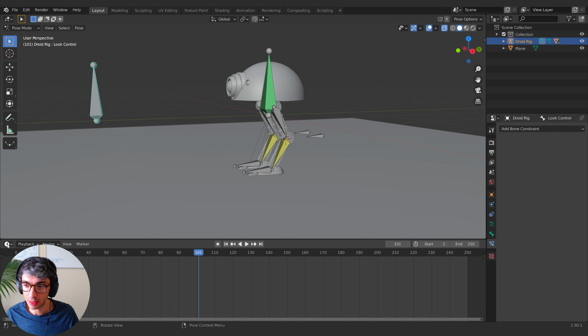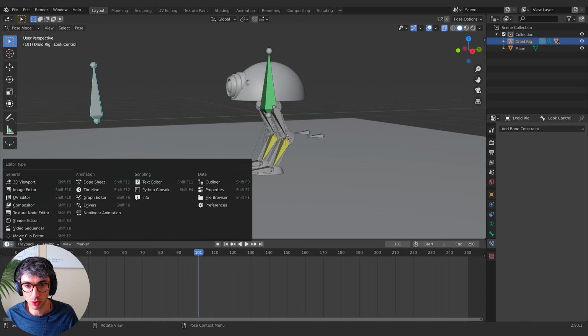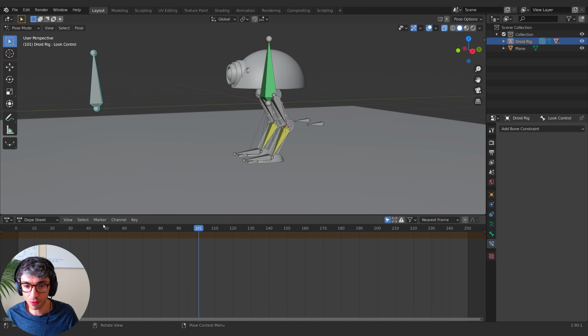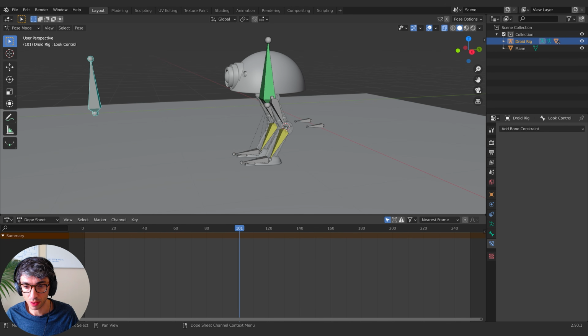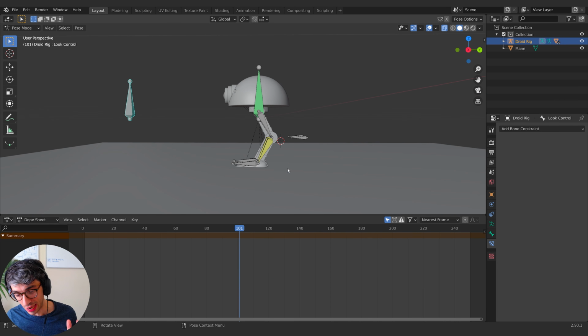I'm going to switch from my timeline view to my dope sheet. Dope sheet's very powerful. It's actually kind of similar to the timeline, because in the timeline you can open up a summary and get all the different things that are keyframed. Sorry, coffee break. So how do I want to break this down?